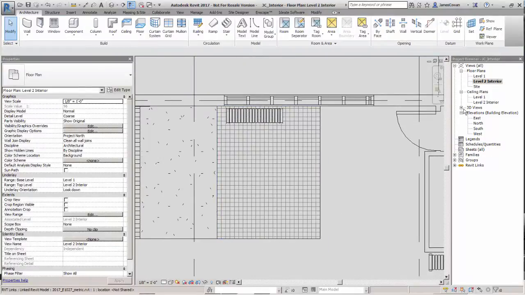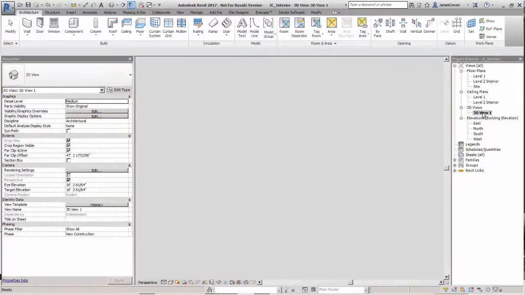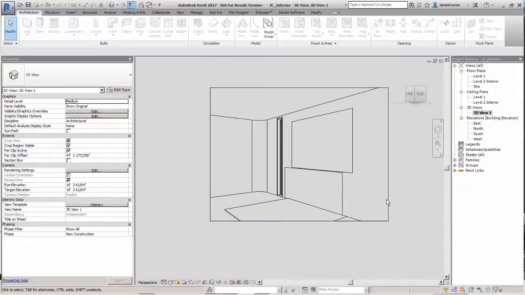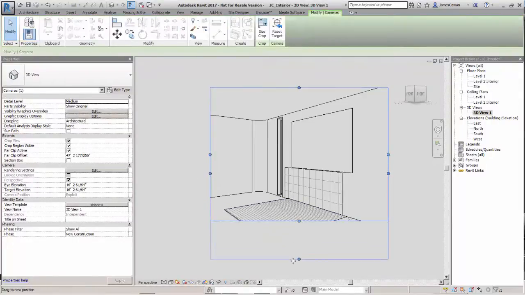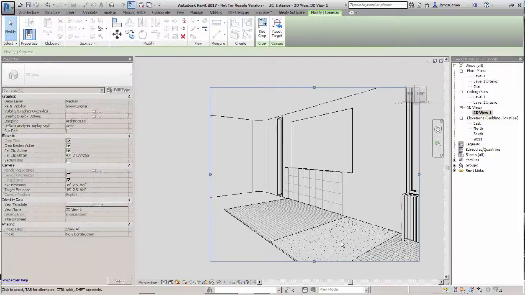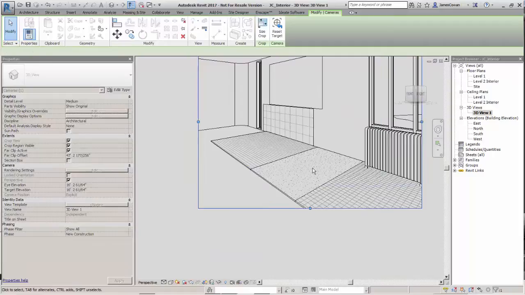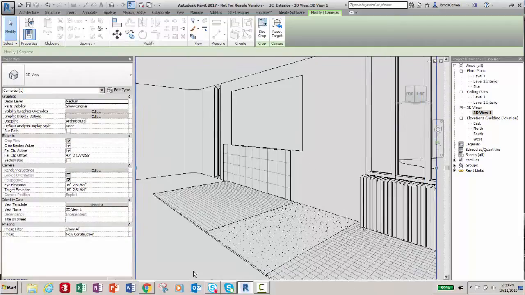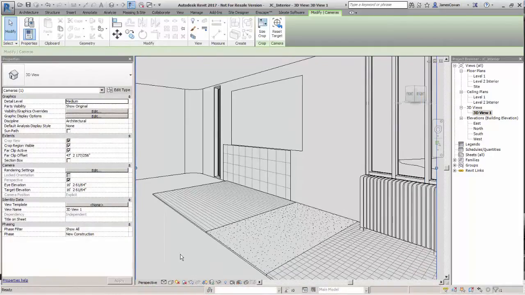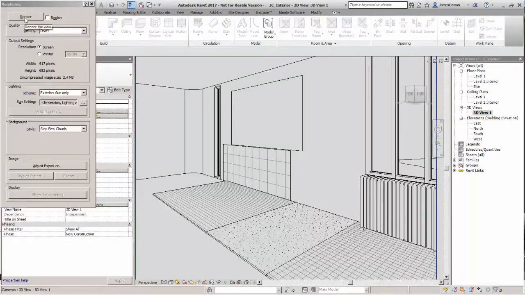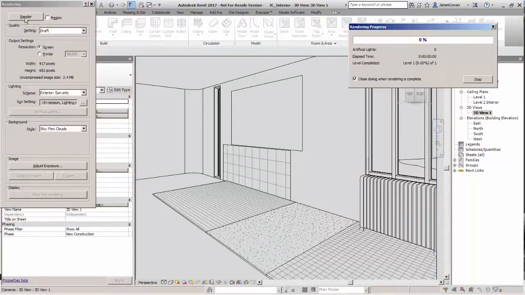So if I go back to my camera view, you should be able to see that you've got different materials in your project. And if I click on R R, which is the fast key for rendering, just draft exterior sun only. So that would be about creating new materials.